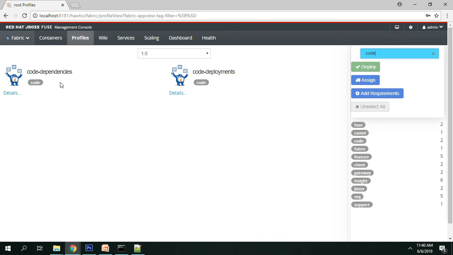So in this video we have covered how to create the fabric, how to create a child, and how to create the profiles. In the next video we will learn how to add the features and how to add the bundles into the code-dependency profile and assign this profile to the container. See you in the next video.